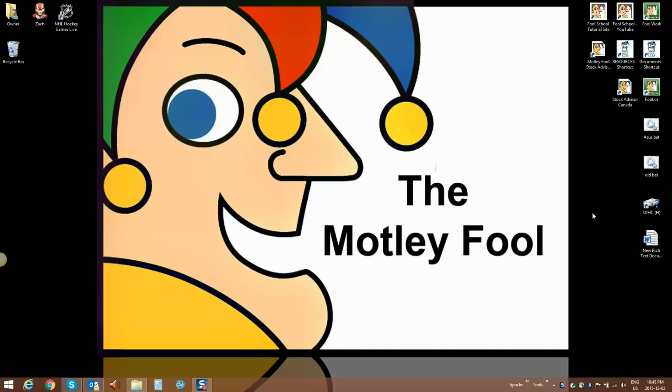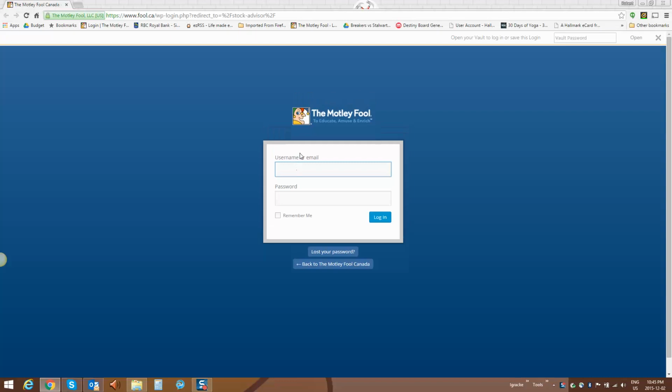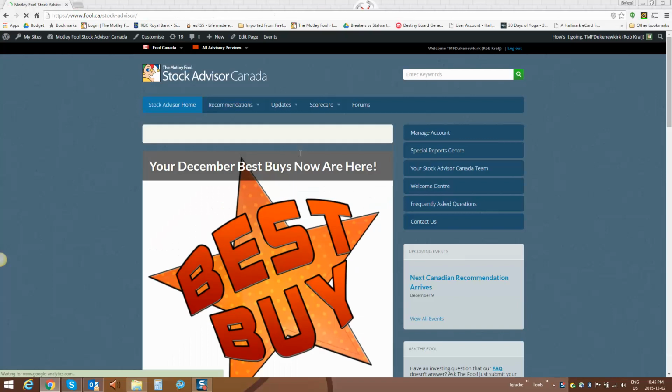Today we're just going to go to our icon on our desktop here, and we're going to left click on the shortcut I've created on my desktop. We covered that in a previous lesson. I'm going to left click my Stock Advisor Canada shortcut, and that will bring me to the login page. So we'll log in and get right into the premium site.